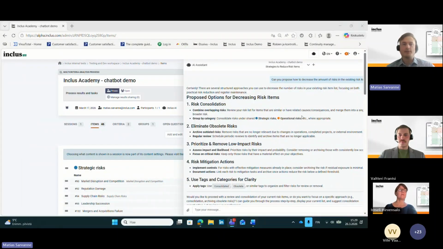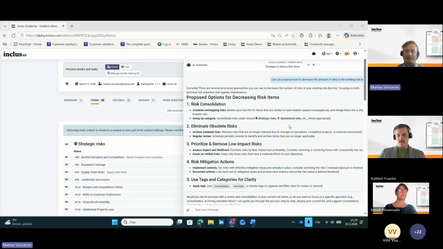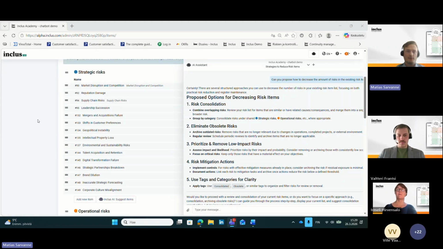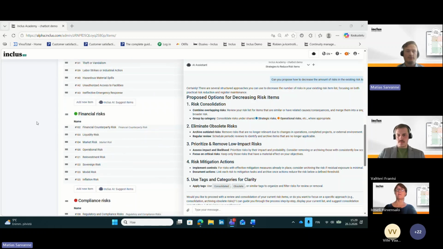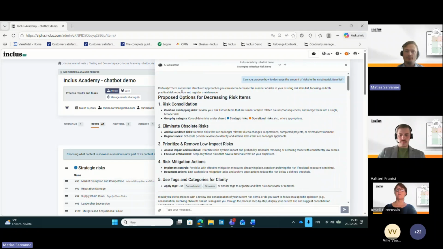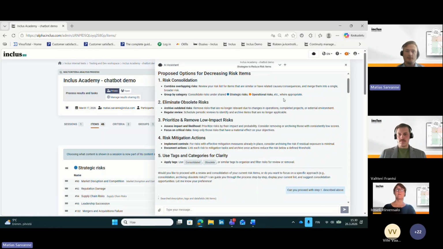Yeah, so here I have one ready-made chat with our chatbot. This is still in the test server, so it will be published soon in April, and this will be fine-tuned before that still. So here I have one example risk process with ERM risks, so strategic risks, operational risks, financial risks, compliance risks. Then I asked the AI agent to propose how to decrease the amount of risk in the existing risk list. So it proposed different options for how to do it, and gives guidance quite nicely already.